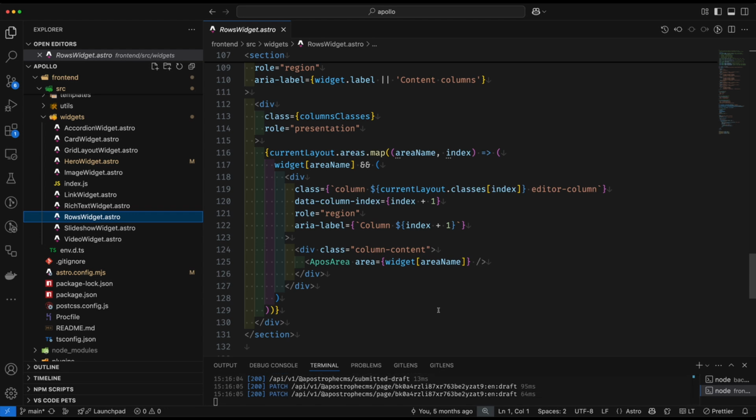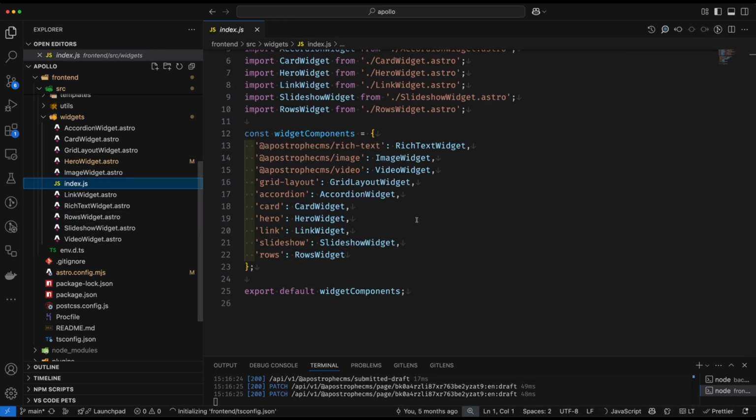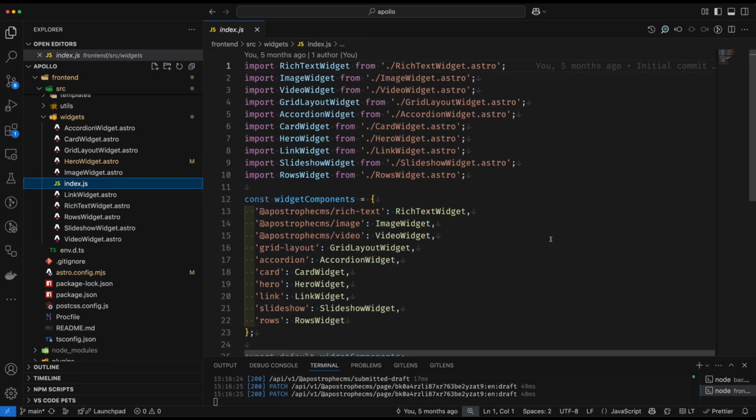Okay, so we have our back end with the schema. We now have our front end with the presentation template. Much like with pages, we need to somehow connect these two together. We need to tell the Apostrophe integration how these connect together. So looking into the index.js, we can see how that happens.